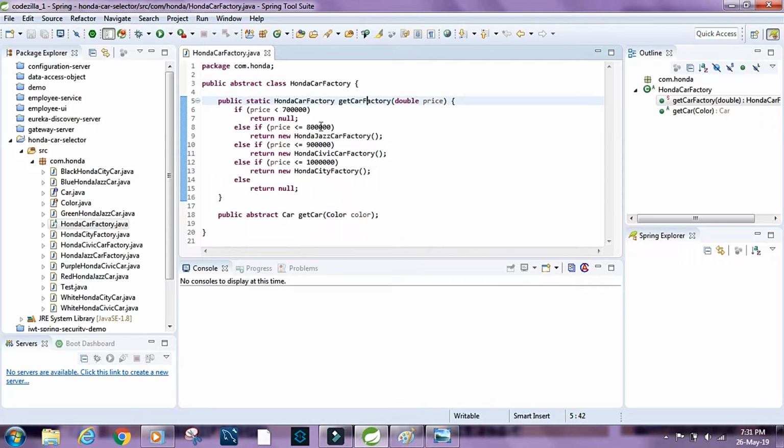So if it's between 7 to 8 lakhs, then we have Jazz, and if it's between 8 to 9 lakhs, then we have Civic, and then if it is between 9 to 10 lakhs, we have this Honda City Car Factory. And if it is above 10 lakhs or below 7 lakhs, then we'll be returning null. And then we have another method in this class.